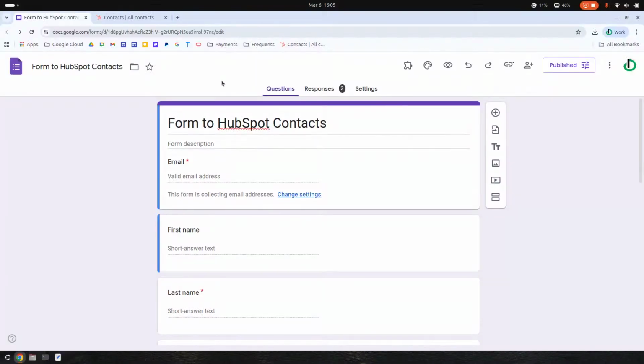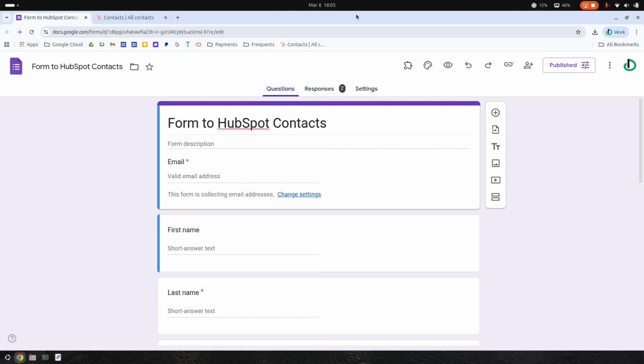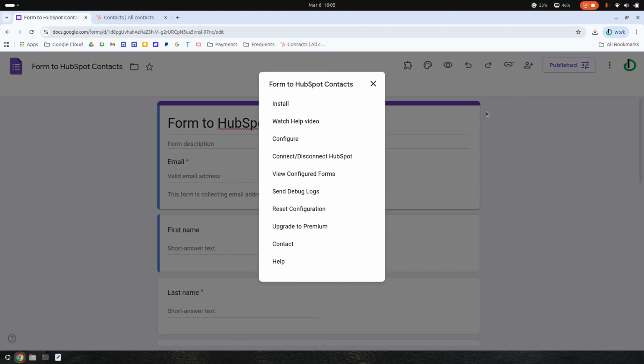Hi, the Form to HubSpot Contacts add-on for Google Forms lets you turn your Google Form responses into new contacts or update existing contacts in your HubSpot account. To begin, click the Form to HubSpot Contacts menu in the Add-ons menu, and click Configure.